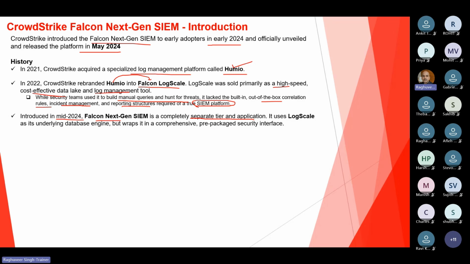You basically navigate to Falcon console and you see that data in the form of detections. You can search for that data under advanced event search. So even if you're not using Falcon Next-Gen SIEM, and if you're using other modules of Falcon, they are generating data. And that data is stored into Falcon LogScale. However, if you use Falcon Next-Gen SIEM, it's a separate tier and application, and it will also leverage LogScale capability as its underlying database engine.